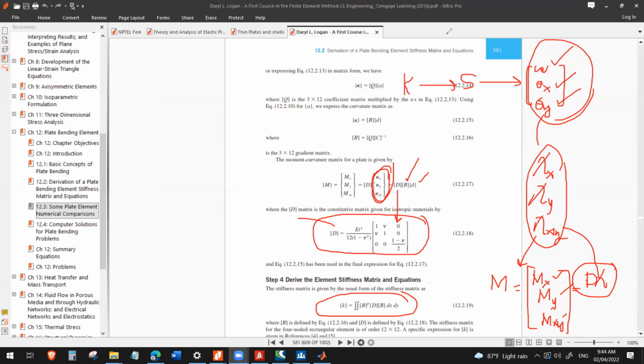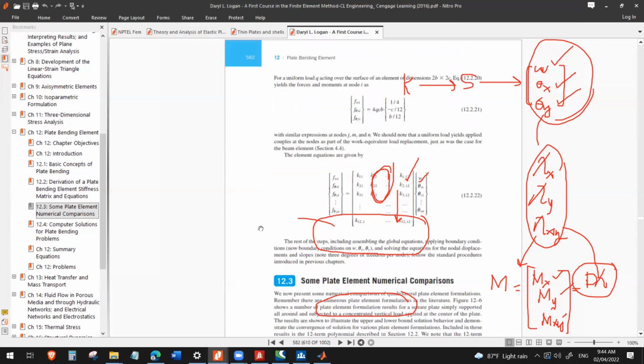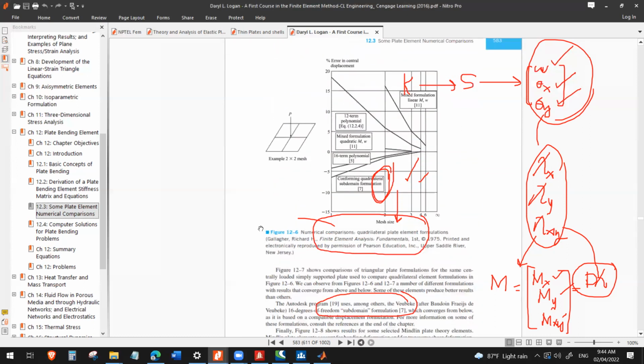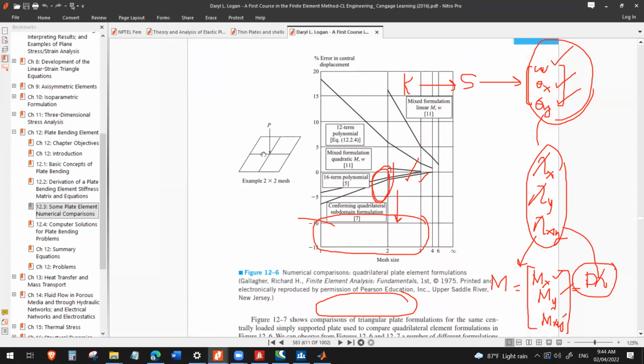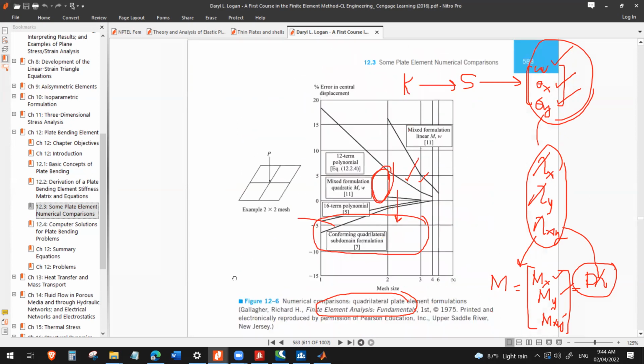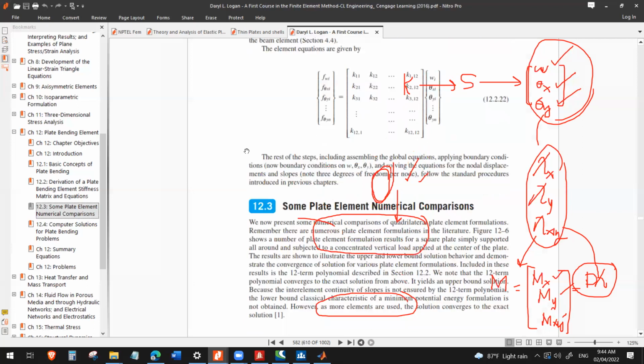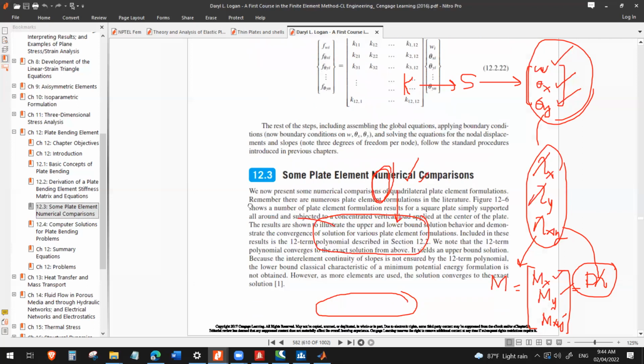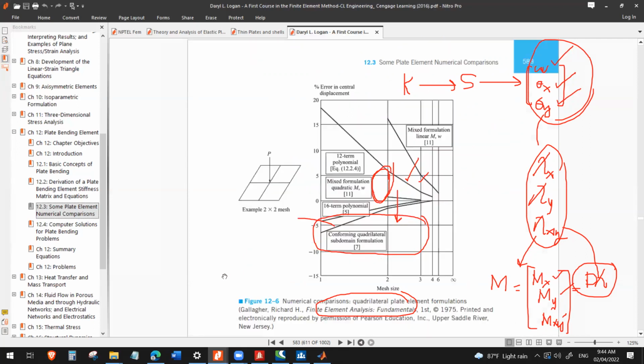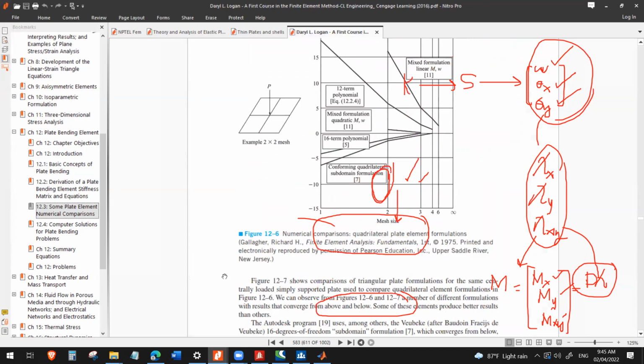So let me search for the problem. Yeah, so it's a classical plate problem. That's why he uses this. It can be seen in numerous plate element formulations in the literature. So first, let's model this one in STAAD also. Numerical comparisons, quadrilateral plate element, from Gallagher, 1975.